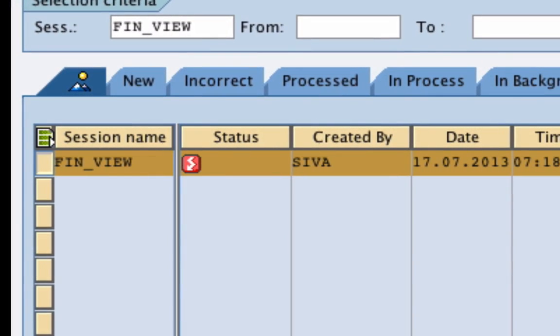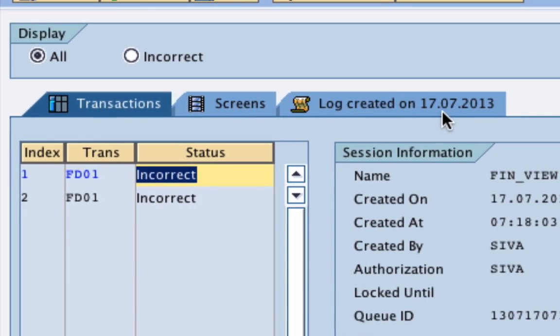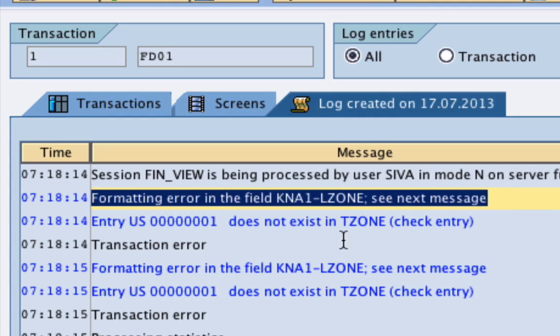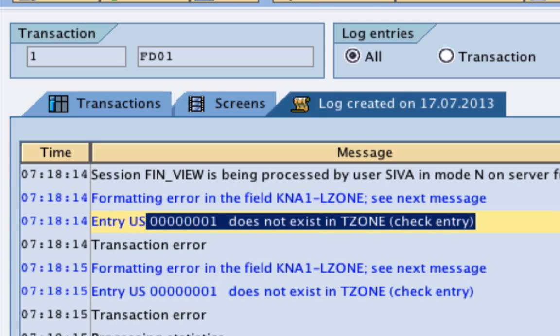How do I analyze where things have gone wrong? Just double click that batch job and you see that the status is incorrect. Okay, and the system has created a log. So click on that log tab and you see if the system has thrown up any error messages. It does look like there are some error messages. In this case it says formatting error in field KN1L zone. Entry US 0001 does not seem to exist in T zone. Okay, looks like the transportation zone is not proper.